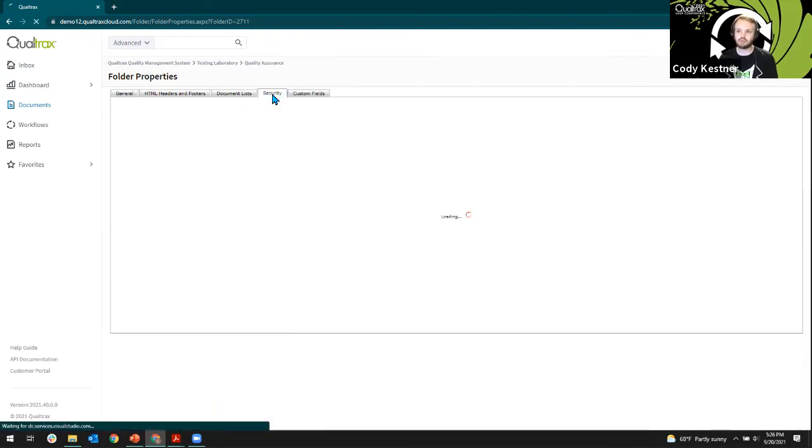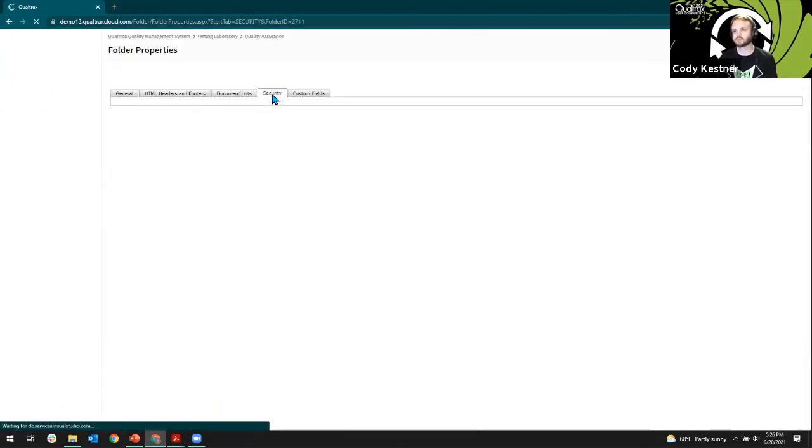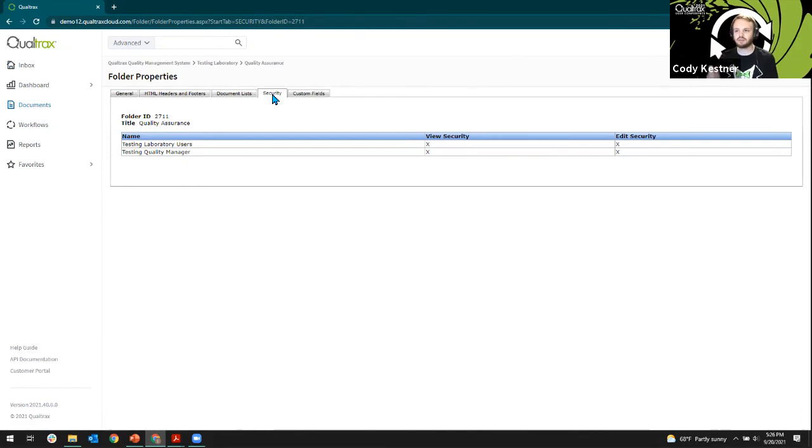Let's only focus in this session on security. This is the setting we need to focus on because this is all you need to determine who can view the content and who can edit the content. So I mentioned Sean's in the testing lab users. He can view this folder and he can edit any document we have in the folder. So those are the only real prereqs that we had to take care of for him as a user.